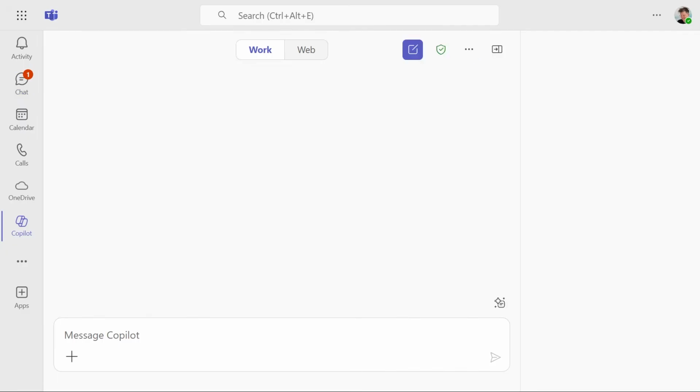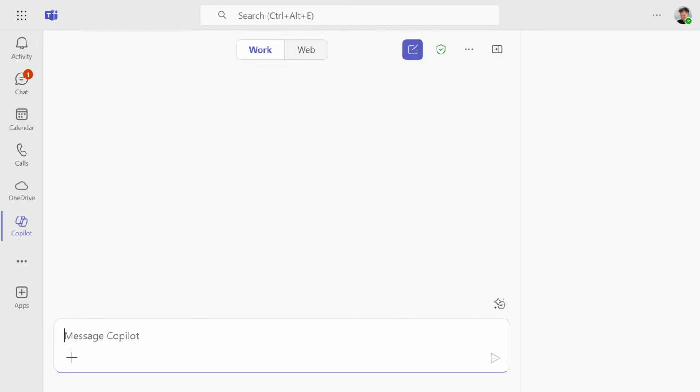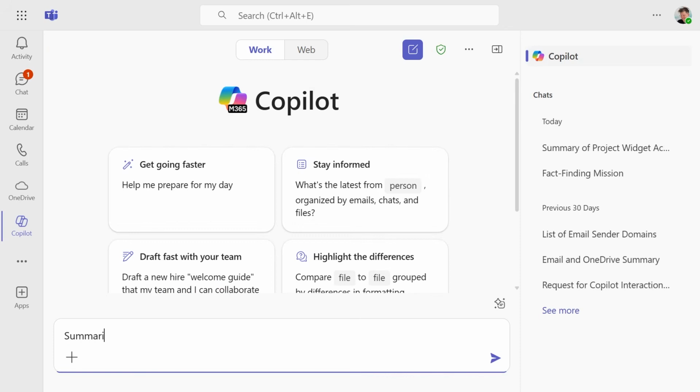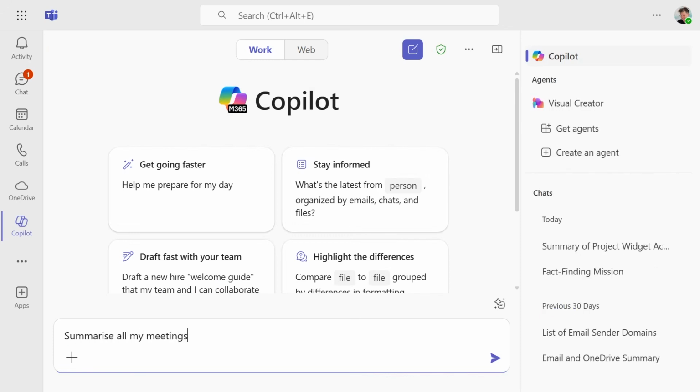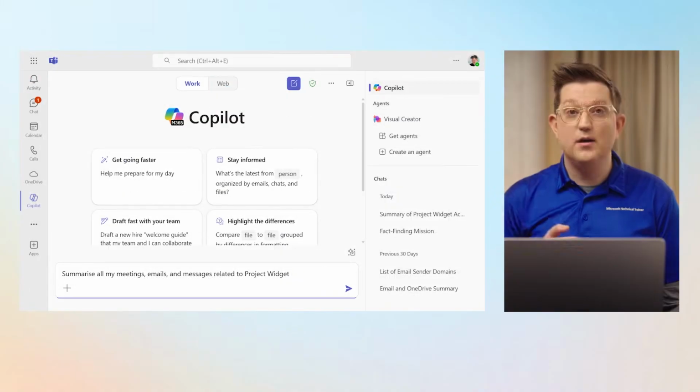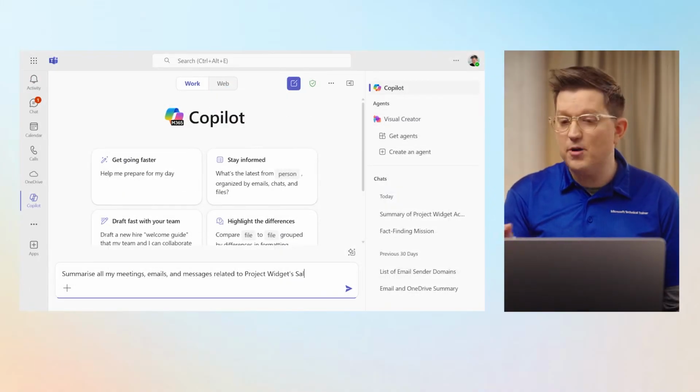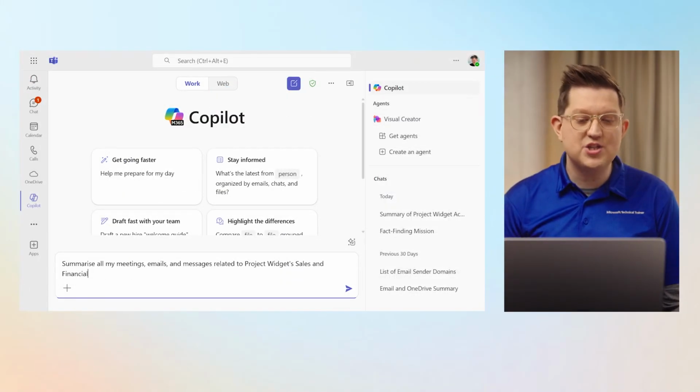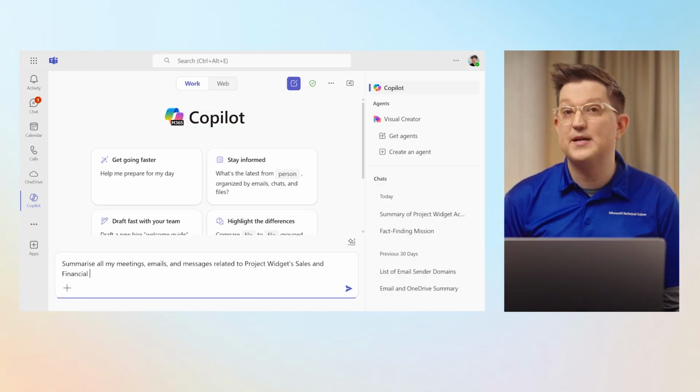So the first thing we're going to work with is a quick summary. I want to find all of my emails, meetings, chats over the last 30 days related to Project Widget. So let's go through and get those now. There's lots of different example prompts that are actually popping up on the screen, and you can even see a chat history on the side of some of my details as well.